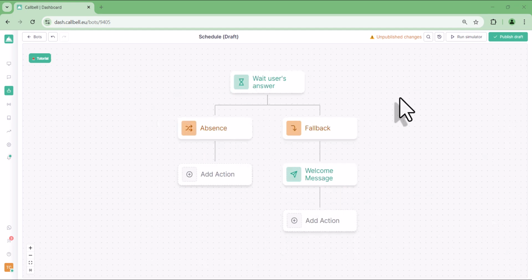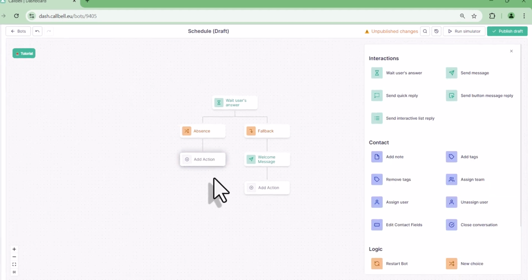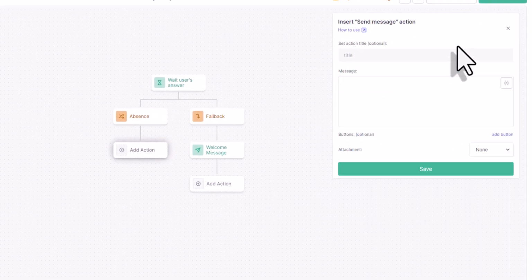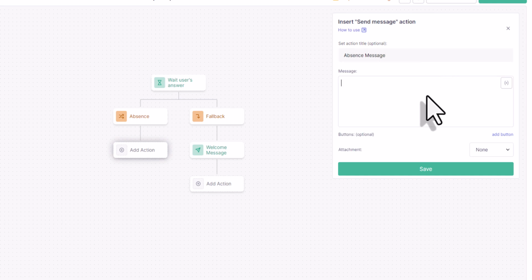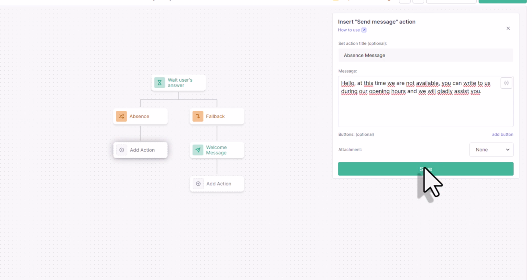As you can see, a different branch from the main one has been created. To this branch, we will add the absence message that the chatbot will send to our clients in case they write to us outside of working hours during the week. This means that if the current time is before 8 o'clock in the morning or after 6 o'clock in the evening, and it is not a weekend, the bot will send the absence message.